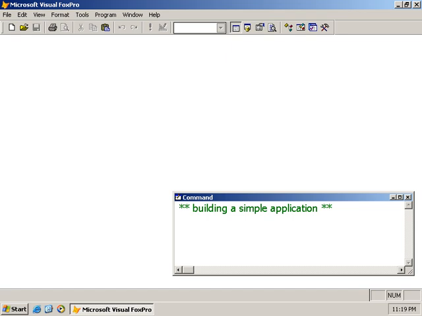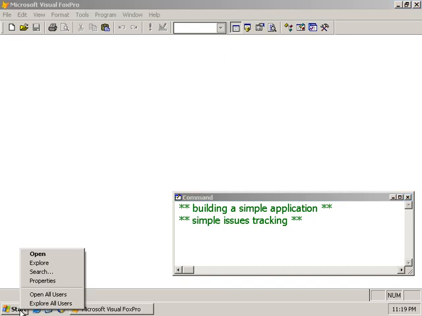What I have in mind is to create a simple issue tracking system. So we're going to do a simple issues tracking. To get started, we'll just go ahead and create a new folder.